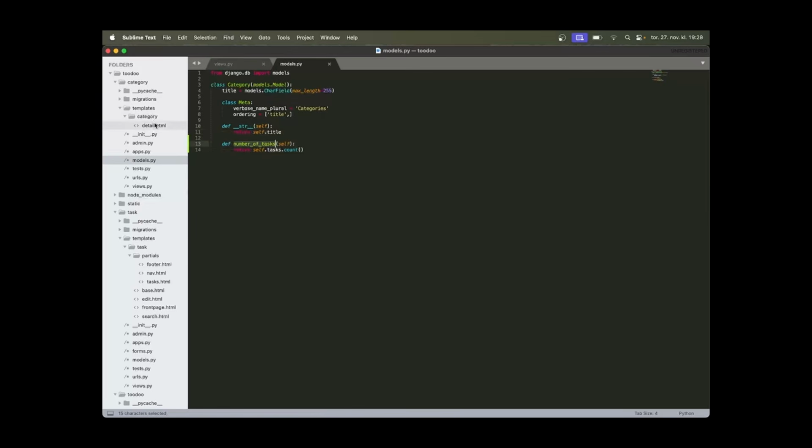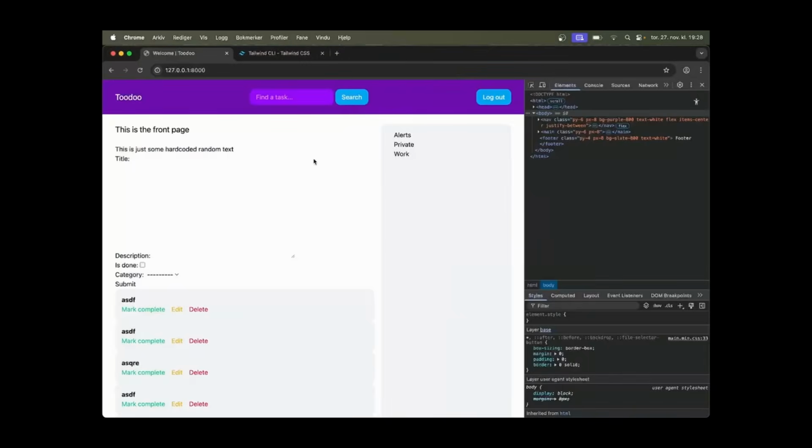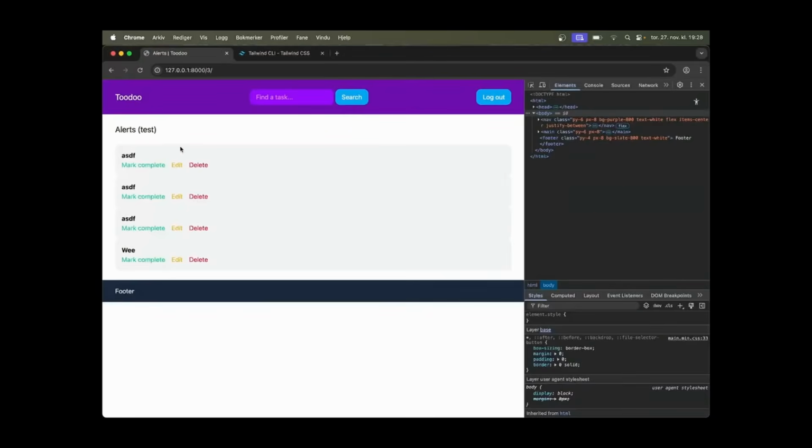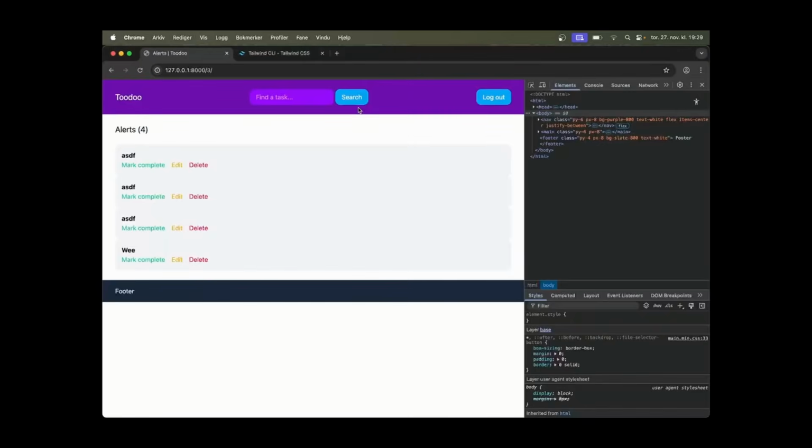So if I find the detail page for a category, next here I can say just test and go back to here and into alerts. Okay, so instead of saying test here, I want to show the count. We could then just say category.number_of_tasks. Save and refresh, and then I get 4, because there are 4 tasks connected to this category.